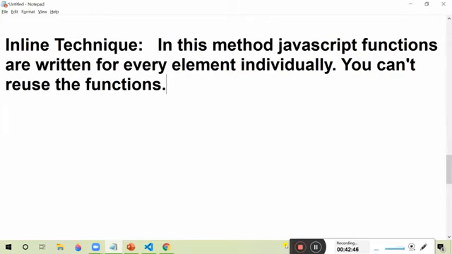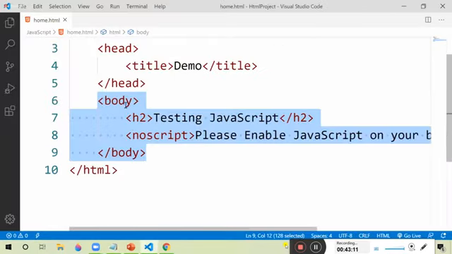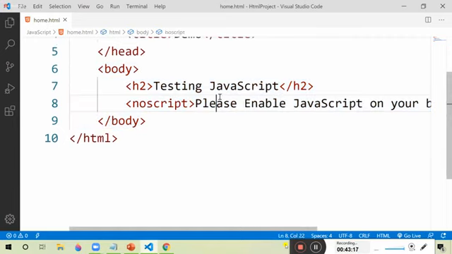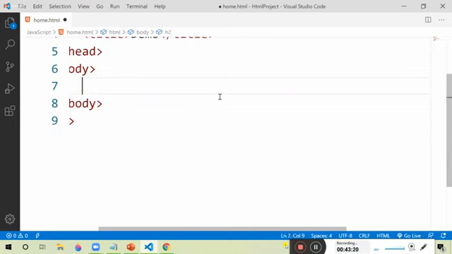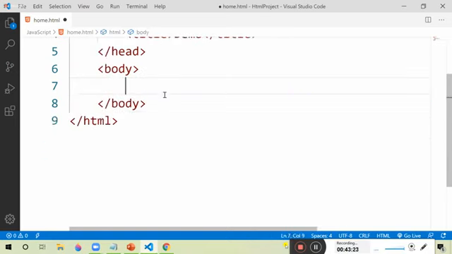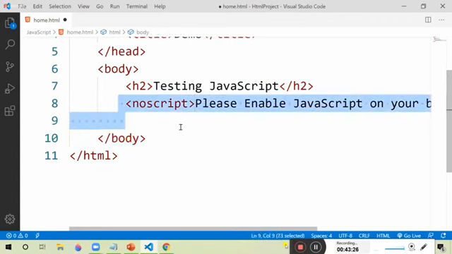Remember, functions and all you will learn later. That is not the point. You need to just concentrate on what is meant by inline. What I am writing and why I am writing functions, don't worry, you are going to learn that. You need to concentrate on what is meant by the inline technique. For example, see here, I'm writing a button. Just testing JavaScript. Okay. Here I'm adding a button.